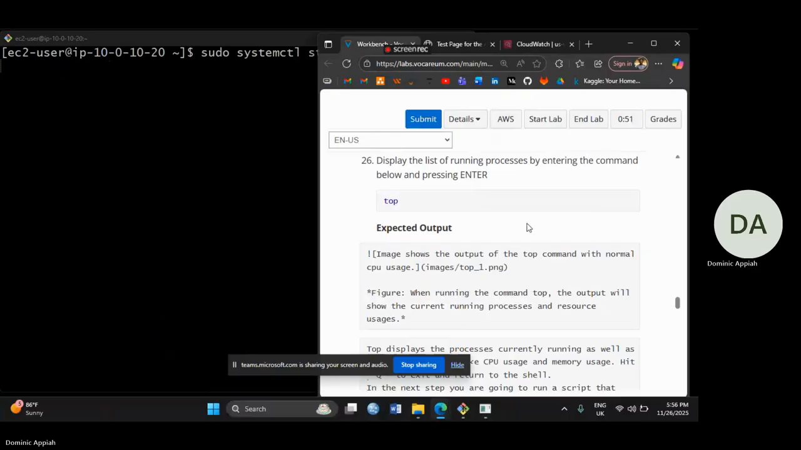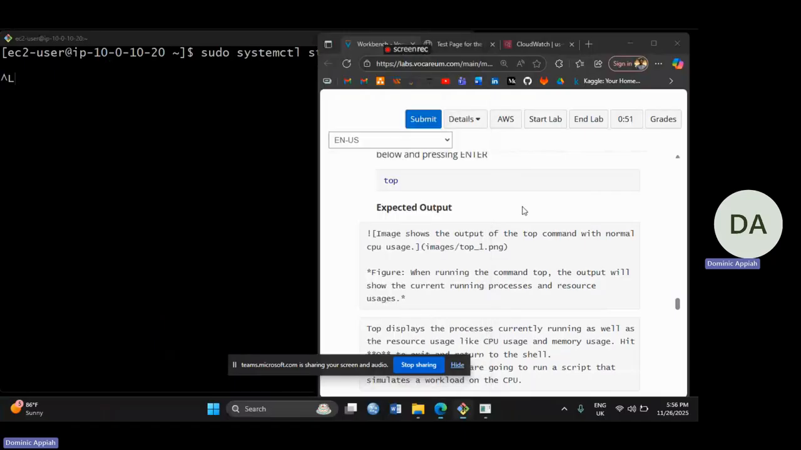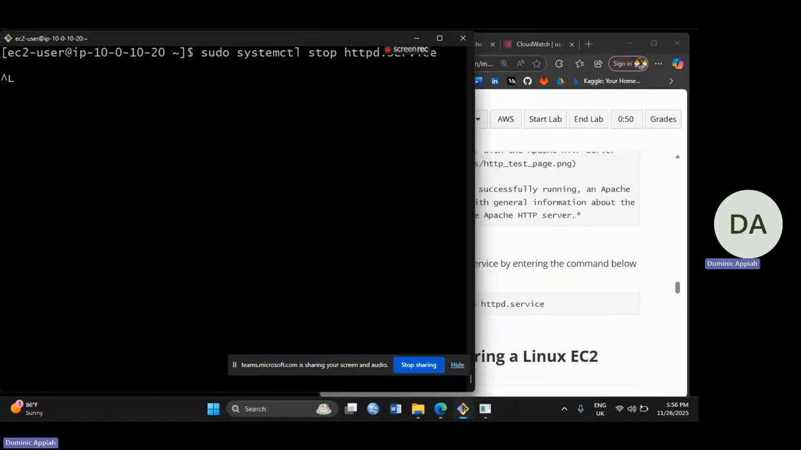Okay, so clear. Right, did I miss something? Sudo systemctl stop. Yes, I got it right. Stop httpd. Yes. So let's see. Okay, so clear.